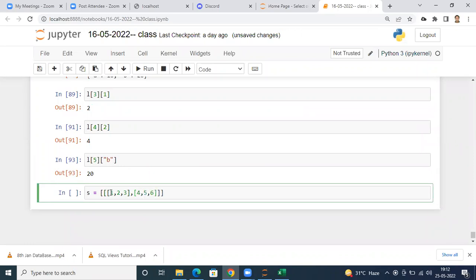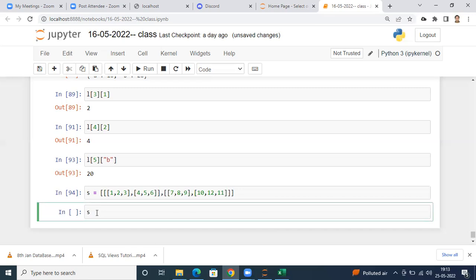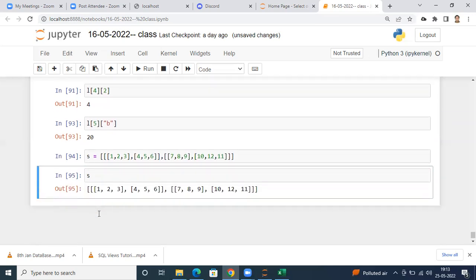Okay. That has been done. Let me come here. And again, suppose I have a list available. Within that, again, there is a list, 7, 8, 9. And suppose 10, 12, 11, doesn't matter. Let me just verify how many brackets at the end, how many brackets at the beginning. Yeah, it's fine. Let me check what is S. Yes, it's fine, everyone. And see properly and tell me, how will I get this 5?